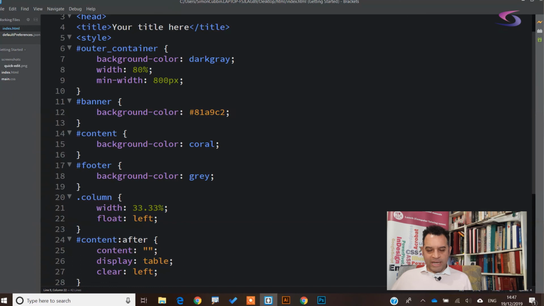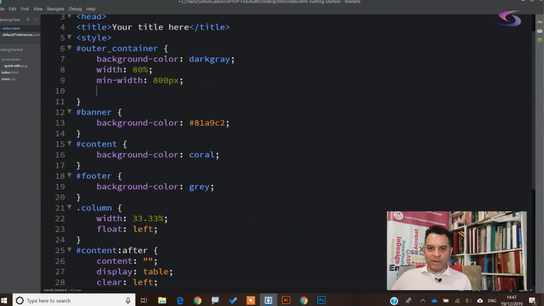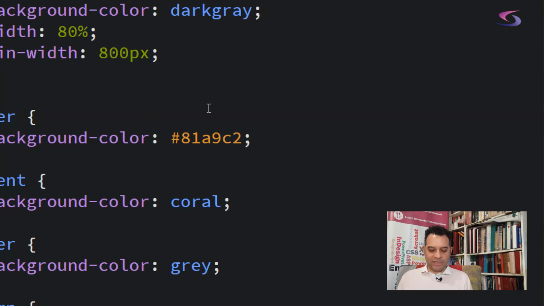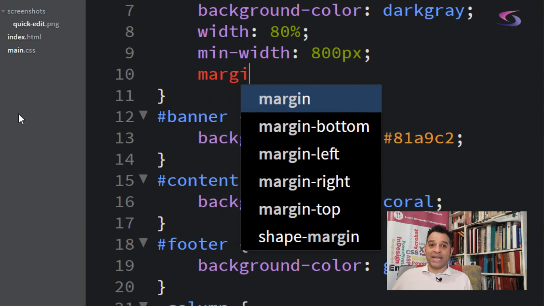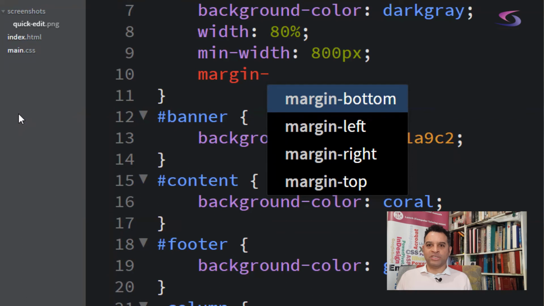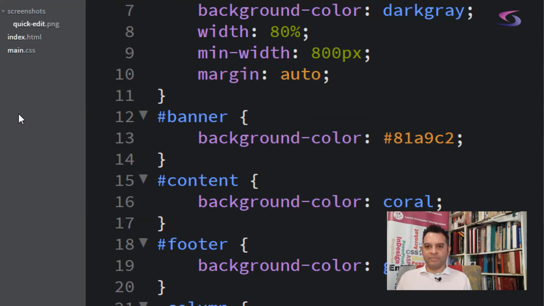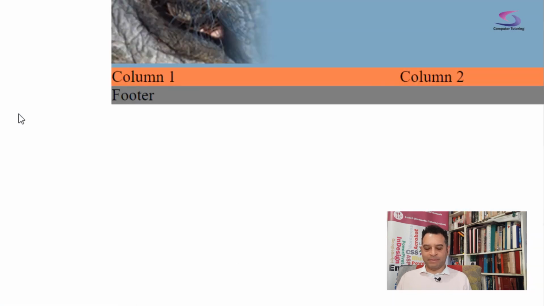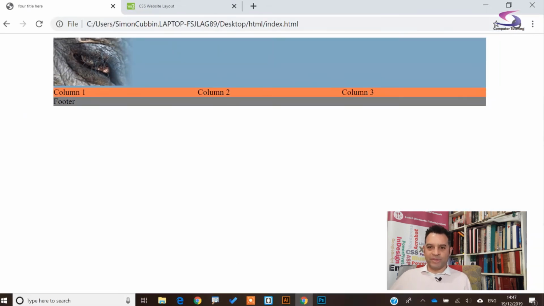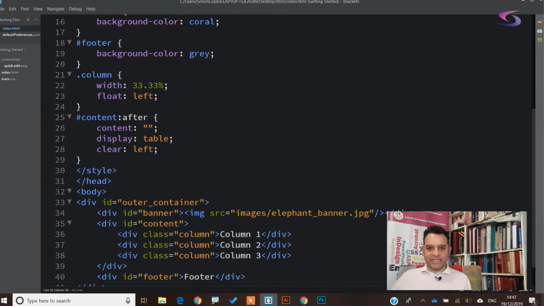A couple of extra things. In the outer container, remember all the width is controlled from the outer container here. I've got a minimum width of 800 pixels. I can also centrally align it. If you want to centrally align that, type margin, colon, and then auto, and then a semicolon. That will put it in the middle of the page. You can see now that this is in the center of the page here. Just a couple of nice little tips.